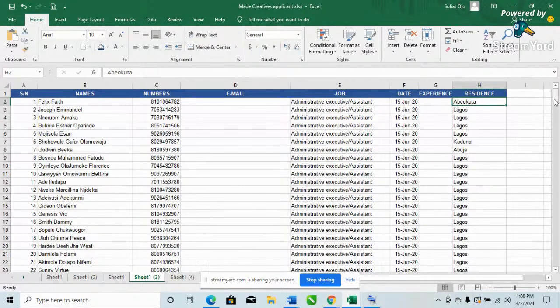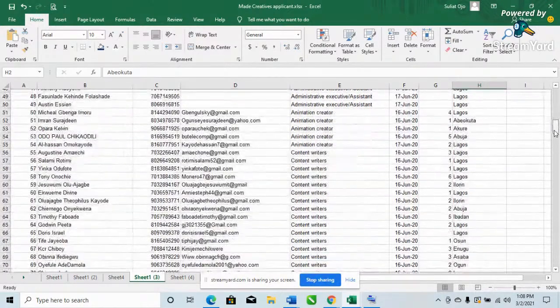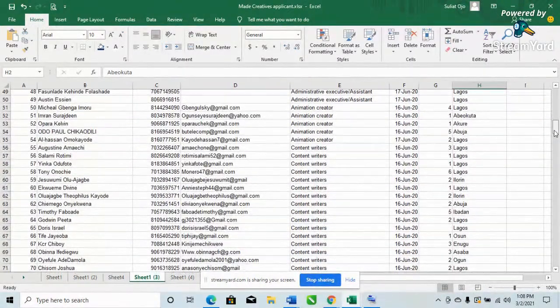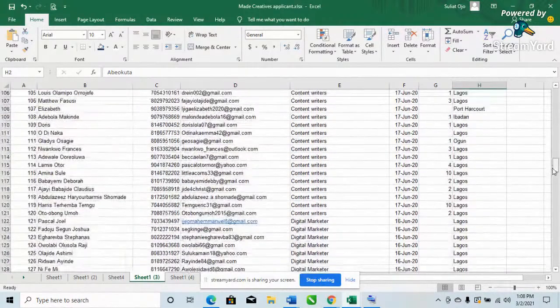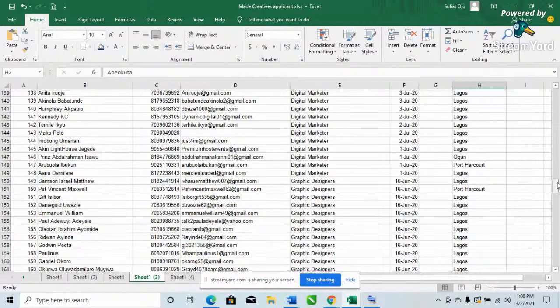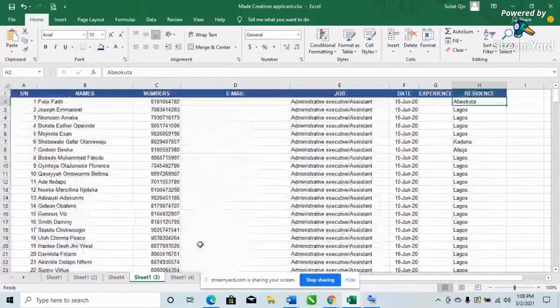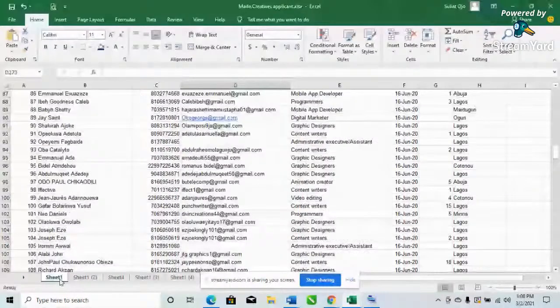Now if you're looking at this one now, you can see we have all the admin on one side, content writers on one side, digital marketer one side, graphic designer one side. So this is a very, very simple data analysis that can help you know how many people each of admin and graphic designer has also. So let me use the sheet one for you to know how to arrange it.